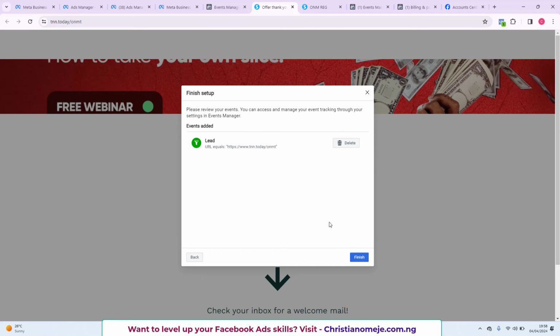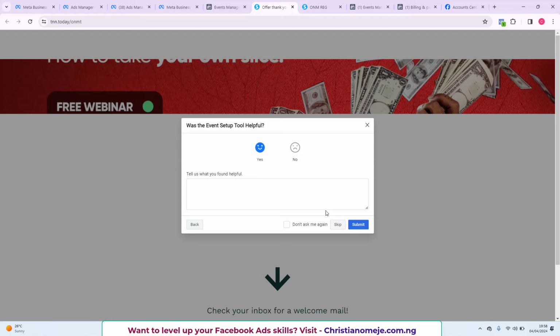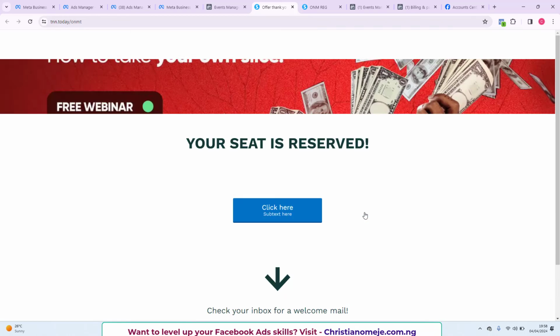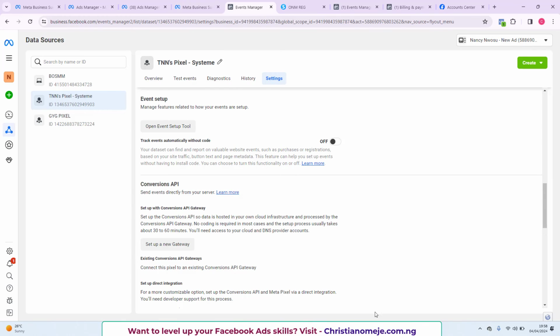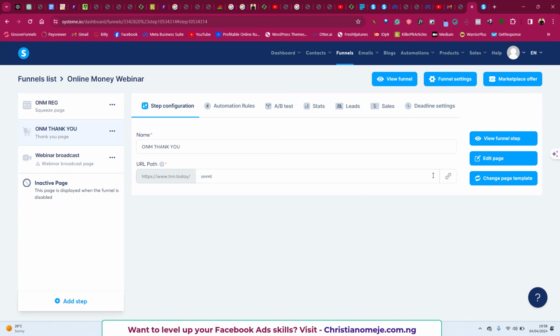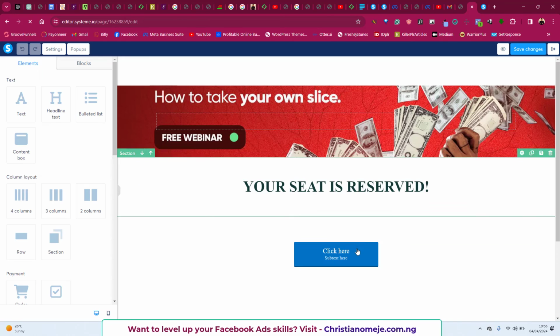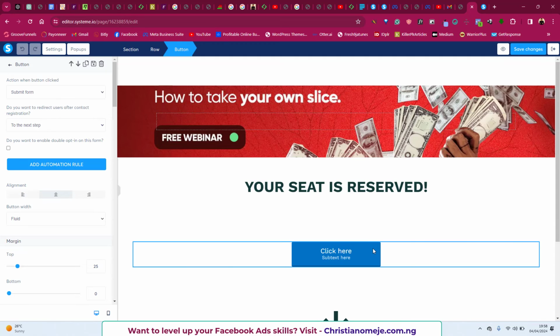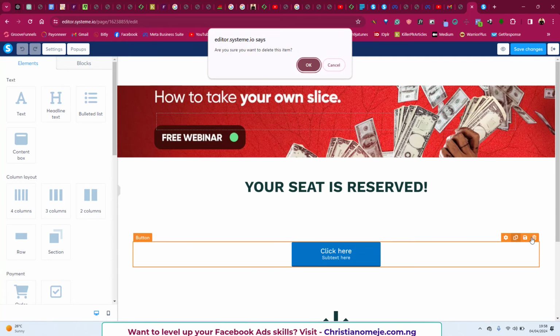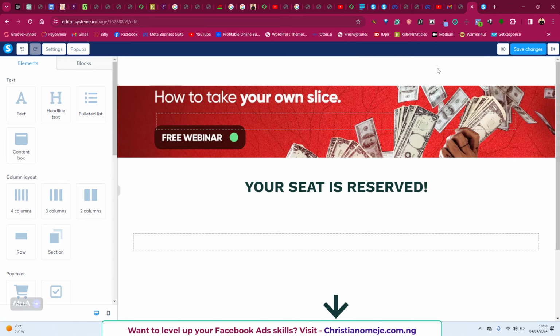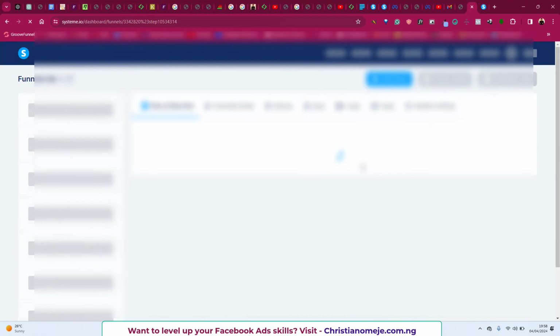As you can see, that is the URL. I'm done. Then I just click on finish setup, click on yes, submit, and I am done. So right now I will go back to my system.io and remove that button because I don't want it on that page. This particular button, I'll just delete it. But I am already tracking the page, the URL of the page. So that being said, I just click on save like this.